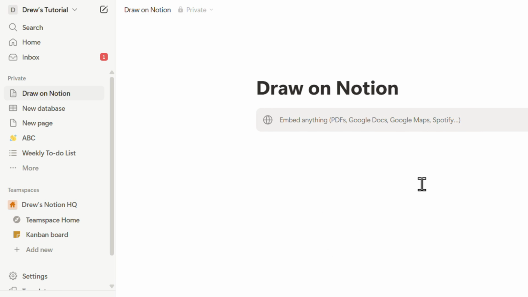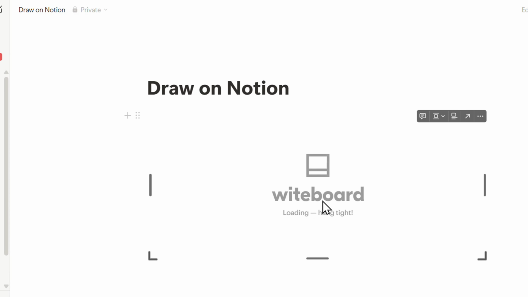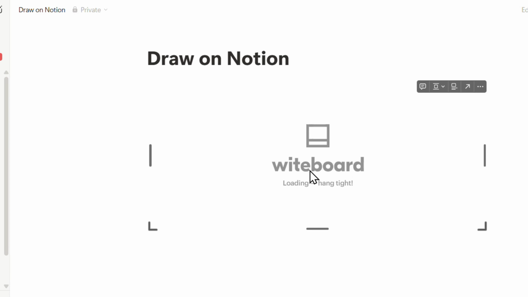Now, once you click embed, guys, it's going to create the whiteboard for you. And once this loads up, guess what? You can start drawing in it. So let's go ahead and wait. It says loading, hang tight. We just need to be patient and wait for this to prepare so that we can start drawing in Notion. And I'm going to show you how easy it is to do so.